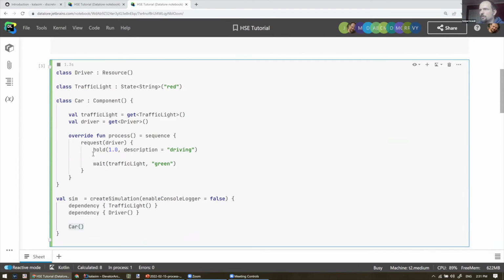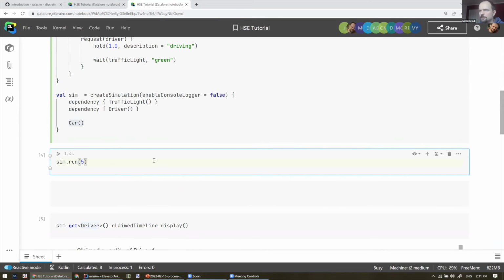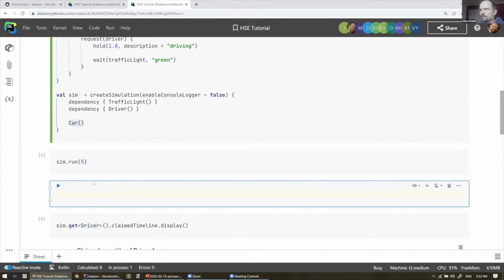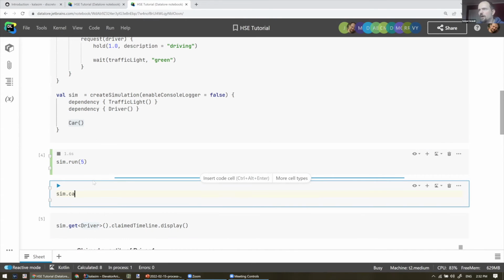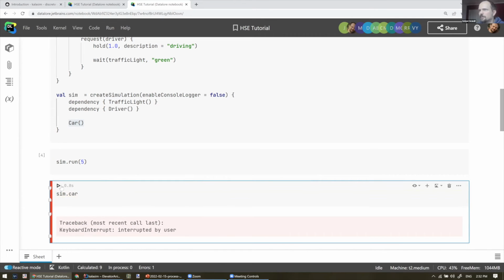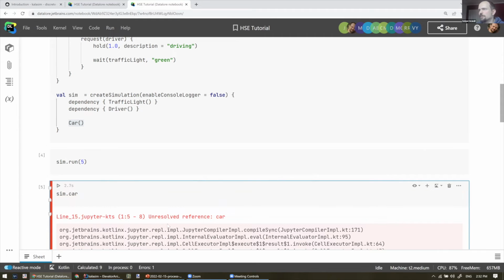Okay, so now to prove my point, we can run the simulation. This works, but what's still a bit tricky is we cannot pull out the car. We could try that, but this will fail miserably, because if you know a bit of Kotlin, there's no way you can extract the car from here. There is simply no way to obtain a reference. And I think this is a very common scenario when building a simulation model. Unresolved reference, exactly.